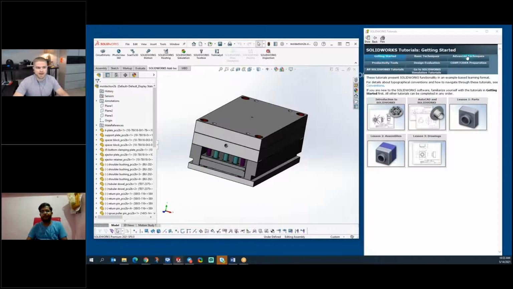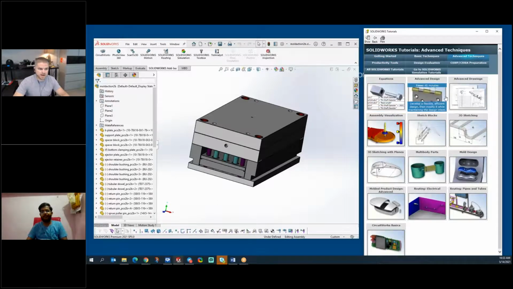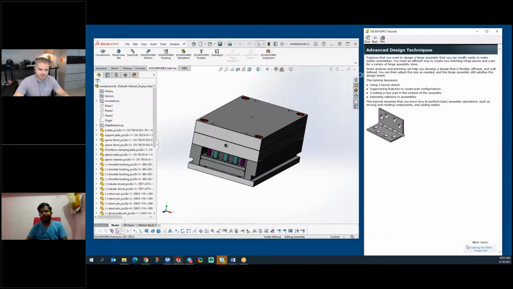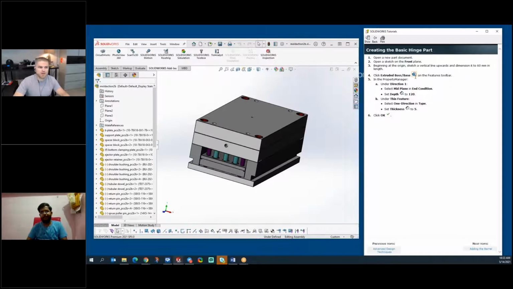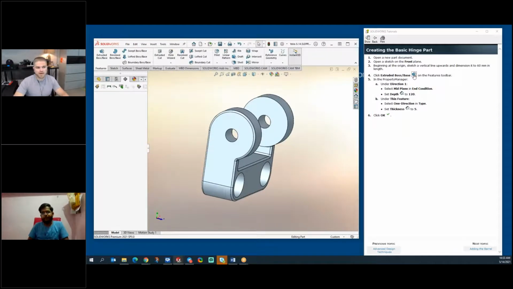So if I did advanced techniques and we did equations or advanced design, it actually walks you through this step-by-step tutorial, and the parts are built in here. So let me jump back to a part here. When I click on this feature, it says click on this boss. It actually takes my mouse and shows me where it is on screen. So these tutorials are interactive to SolidWorks.